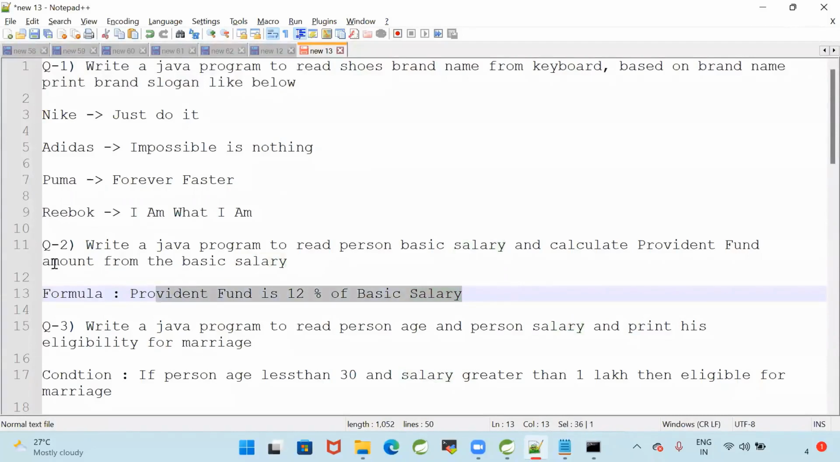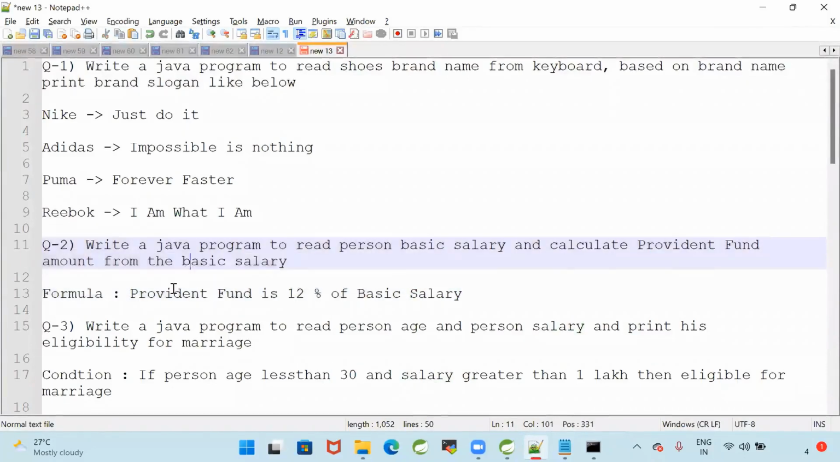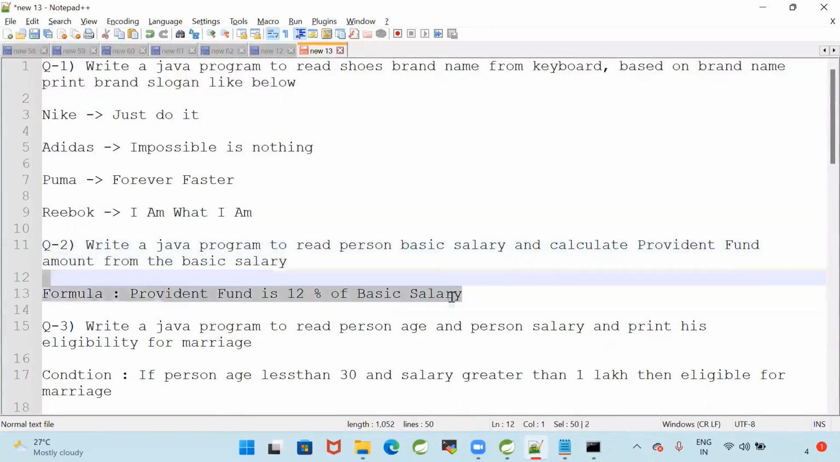So for every employee, one PF account will be created by the company. Company will keep 12% of your basic salary in the PF account. When you leave the company, then you need to withdraw the PF amount, or you can transfer the PF amount to the new PF account. So for every employee, PF, Provident Fund, will be available.